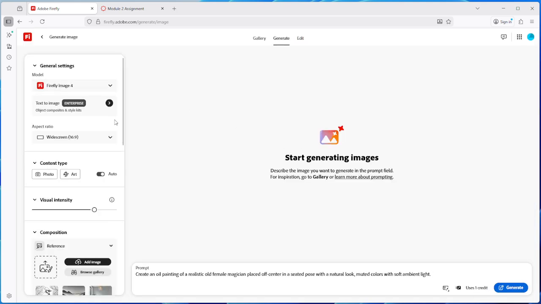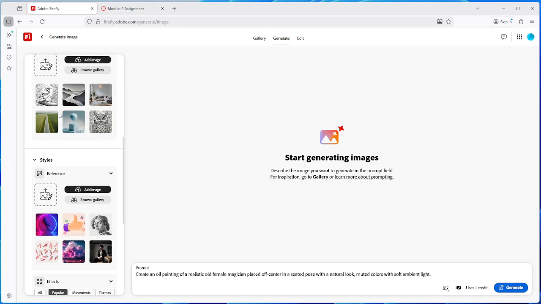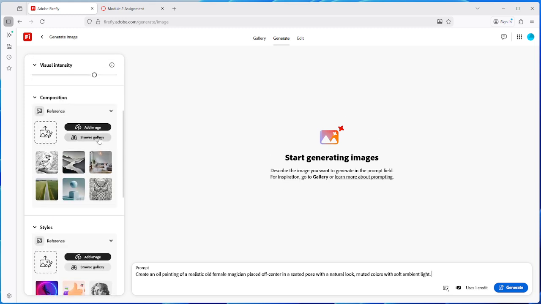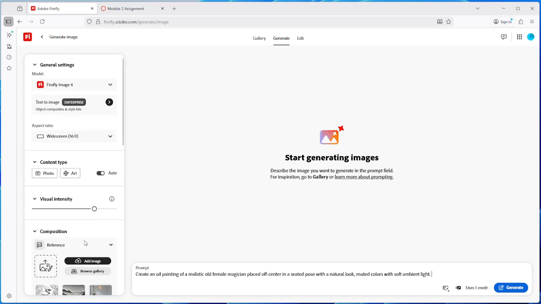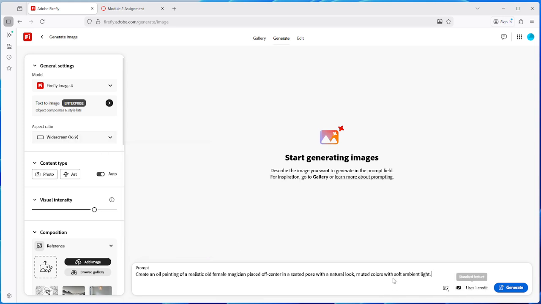And actually, if I hit more, this comes up with all kinds of stuff where you can do things like the composition here. You could do the style. You could add effects, color and tone, lighting, camera angles. There's all these kinds of presets you can do, as well as visual intensity. Is it art? Is it photo? Aspect ratio. There's all kinds of stuff you want. But just for the sake of this, I am using this as well. By the way, you can also upload a reference image if you'd like. So anyway, I'm going to generate that.